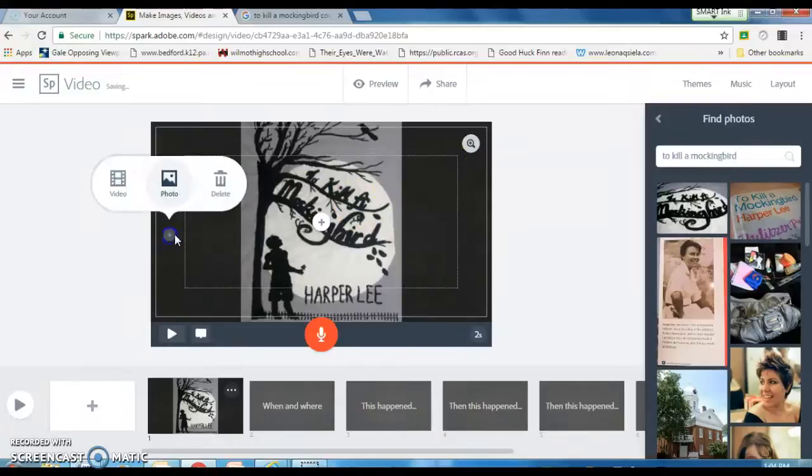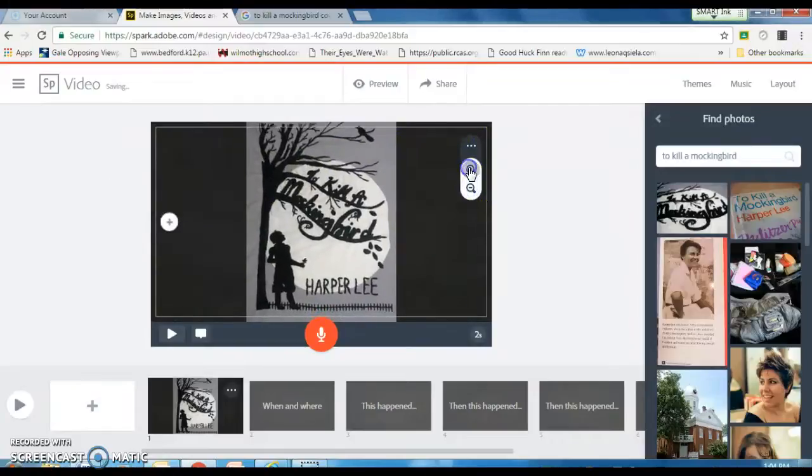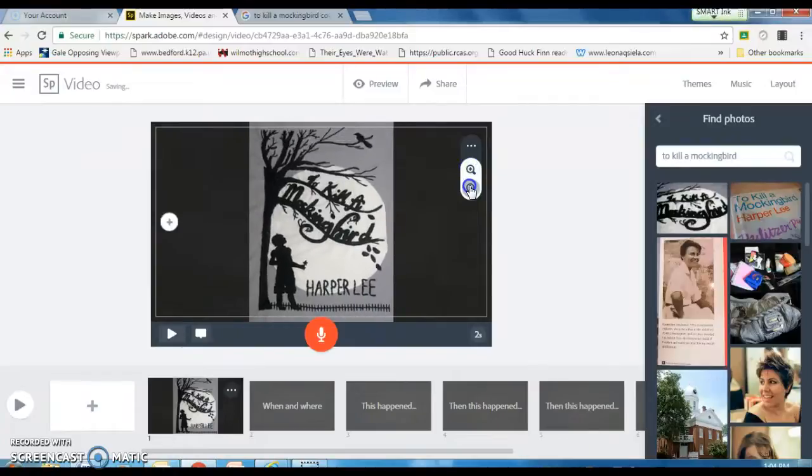Okay, now this will allow me to manipulate it a little bit. I can add another photo. I can delete it. Okay, I can zoom in or out. So if I want it to be further in the middle, or I want it to go in here, I like it about right there is good.